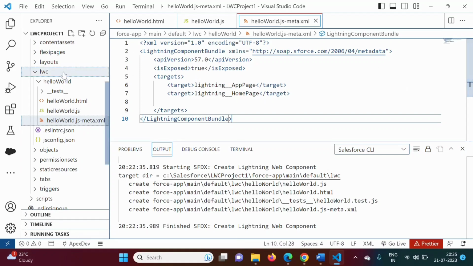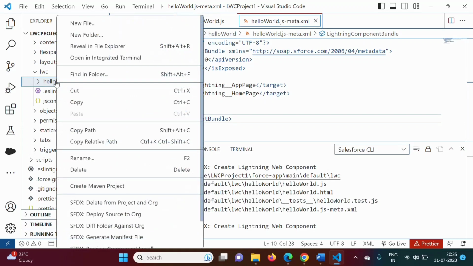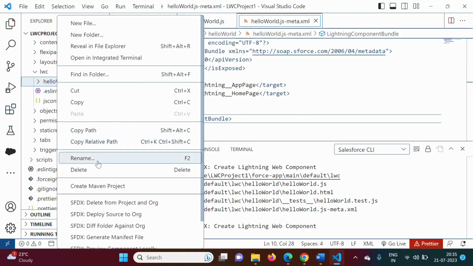Now see, here in LWC we have created this component with the name helloWorld, right? Now click on this. Then on this helloWorld component we will right click. So see, I have right clicked on this component. Now here we have the option, see, Deploy Source to Org, right? So what we have to do, right click on this component, and then we have to choose this option, Deploy Source to Org.